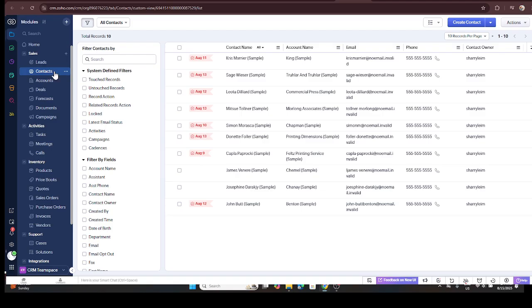Now that you're logged in, let's navigate over to the Contacts tab. You'll find this in the top navigation bar. Clicking on Contacts will bring you to a list of all the individuals and organizations you're connected with. Spend a moment familiarizing yourself with this space as it's where you'll be doing most of your tagging.